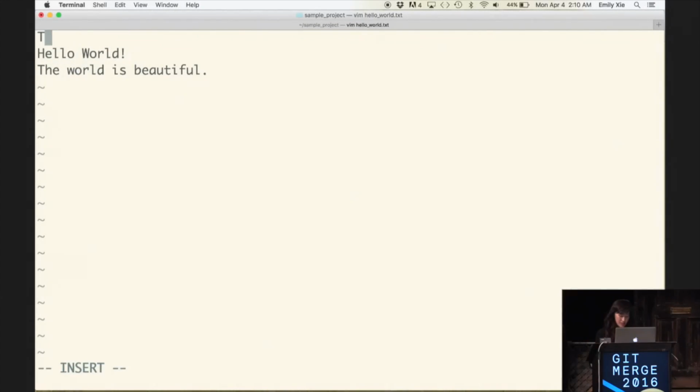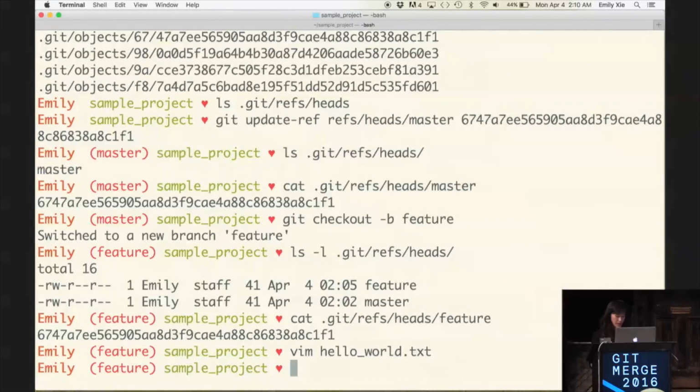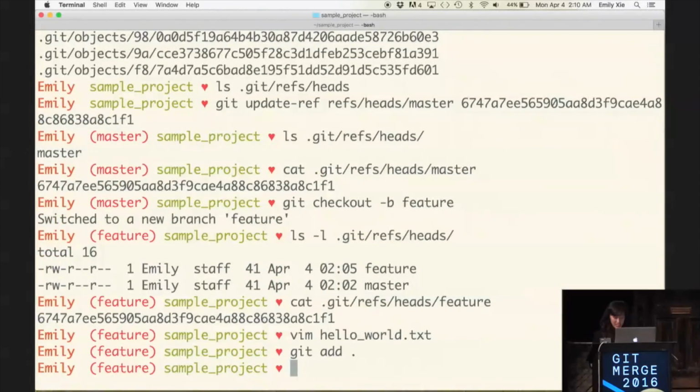I'm going to edit the hello world file, save it, and we're going to use some porcelain commands to speed ourselves up here. So I'm just going to do a git add, do a git commit. Also, a really terrible commit message. Don't do this.